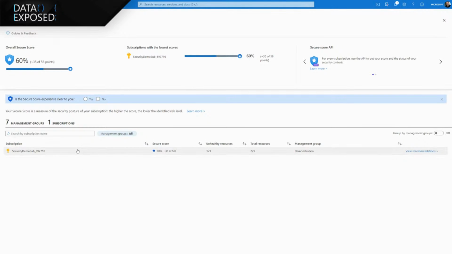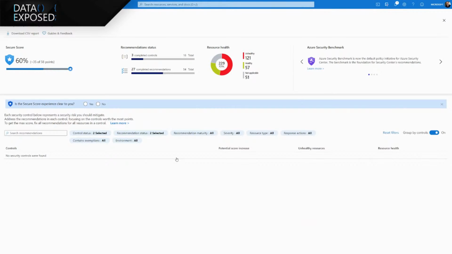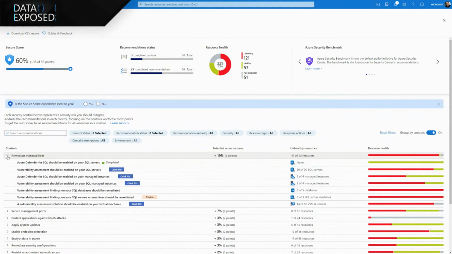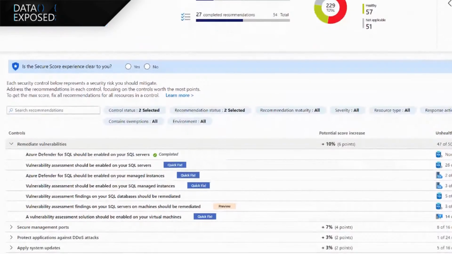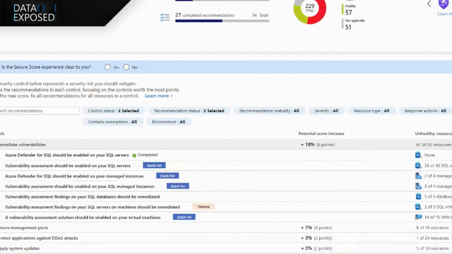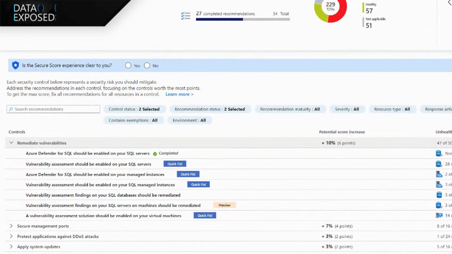And so if we go here, as I said, this now shows you what your overall posture is, and so we could now see, this looks a little low. What's the first thing I can do to raise the score? And so it seems like the low-hanging fruits here are around remediating vulnerabilities. As you can see on the right-hand side, the potential score increase is 6 points or 10%. And what's exciting here is that, first of all, I see my vulnerabilities here, but then you can see this quick fix button here.